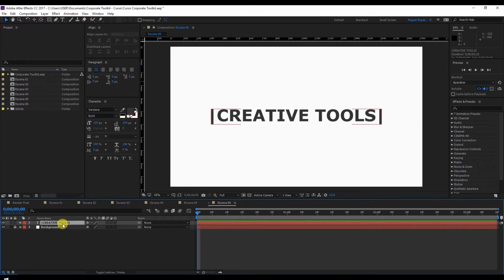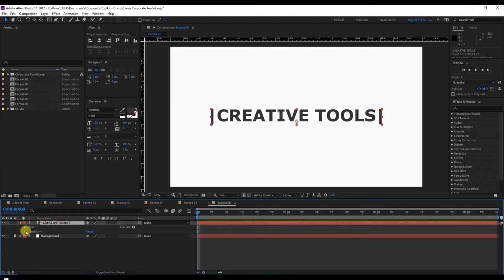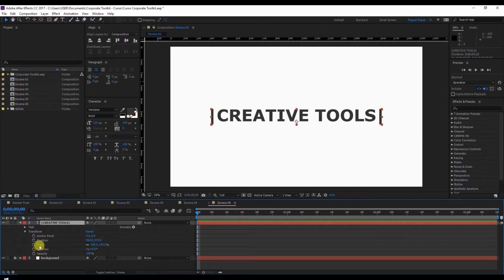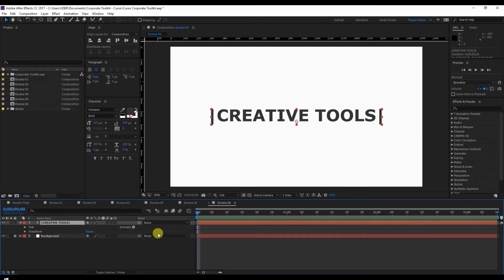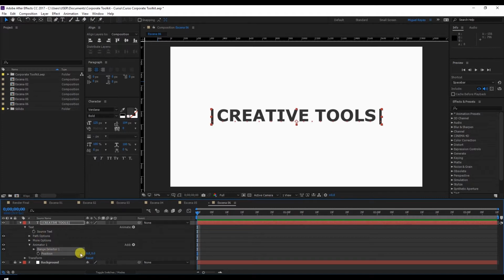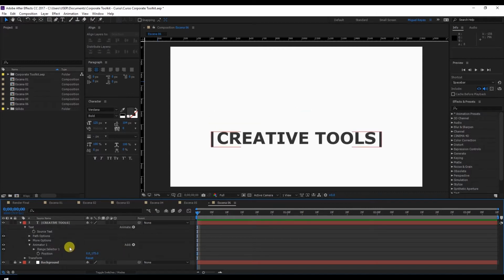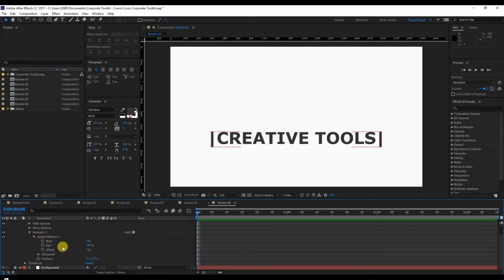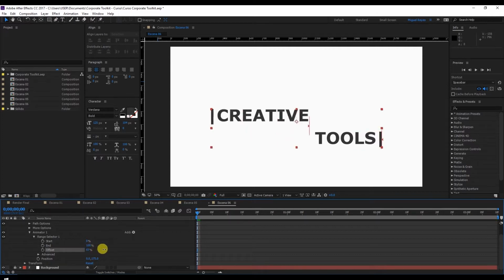Now we're going to start with an animation on the position. But we're not going to do that from Transform. Instead, we'll select an option here from Animate. Click here and select Position and set it to 175. The position has been changed, but nothing has happened. Go to the Range selector and adjust the offset. If you increase it, see how the letters move up.